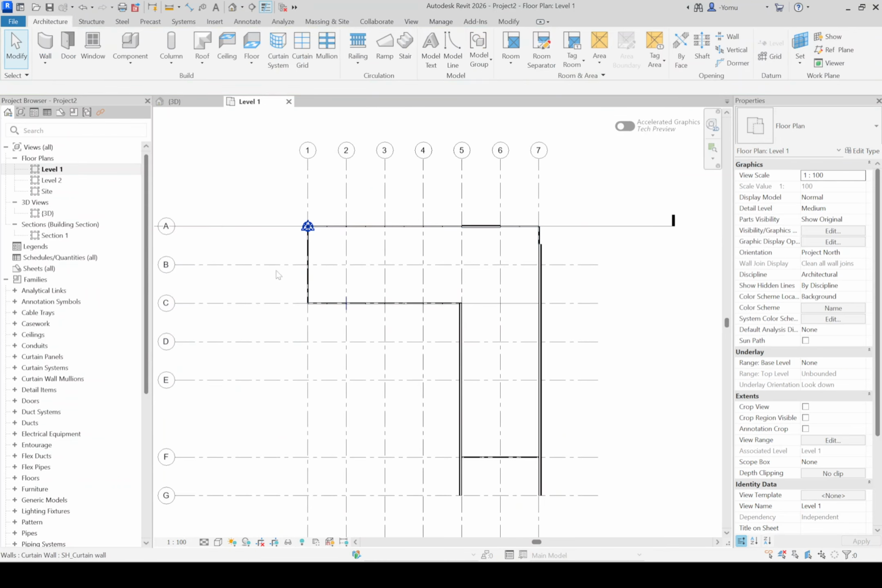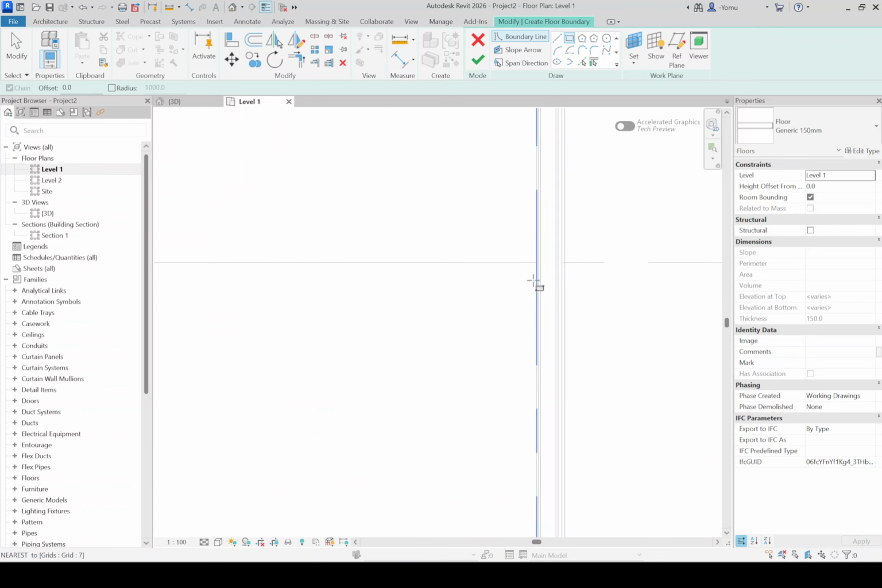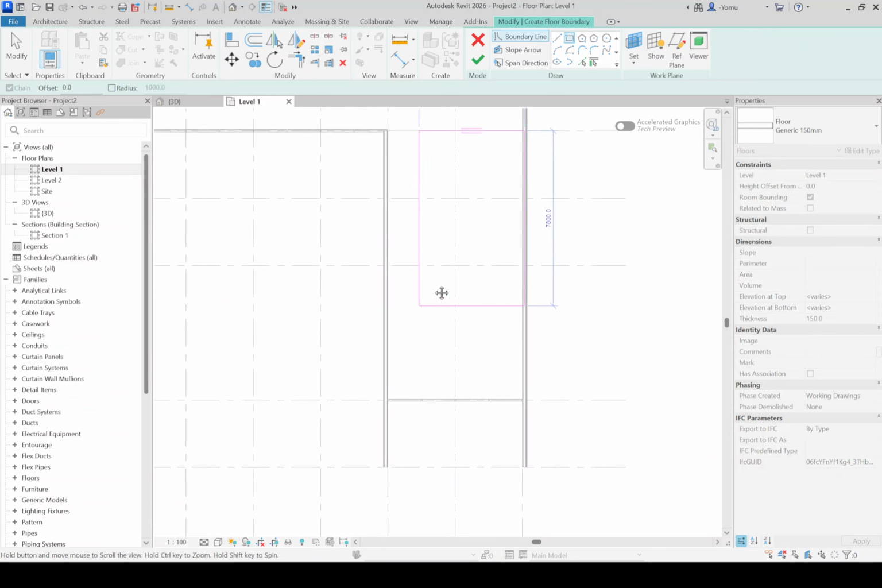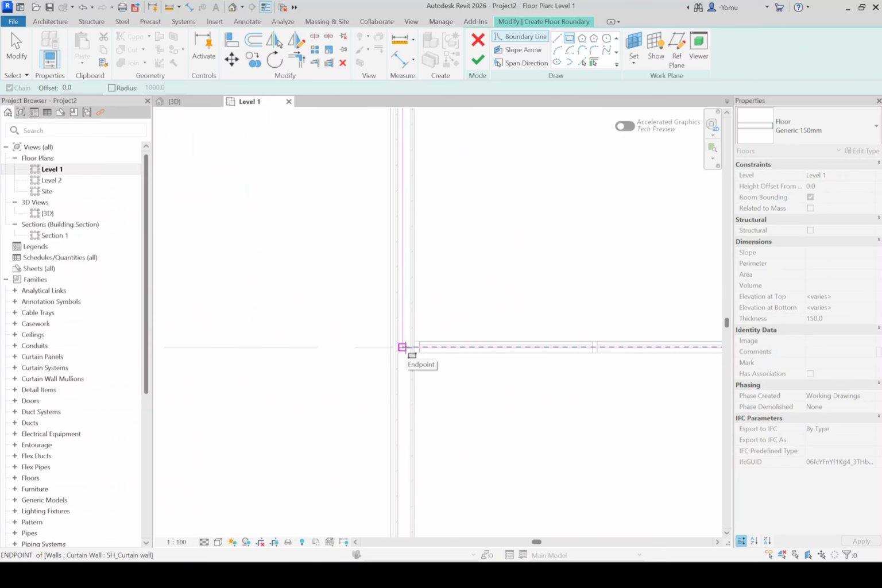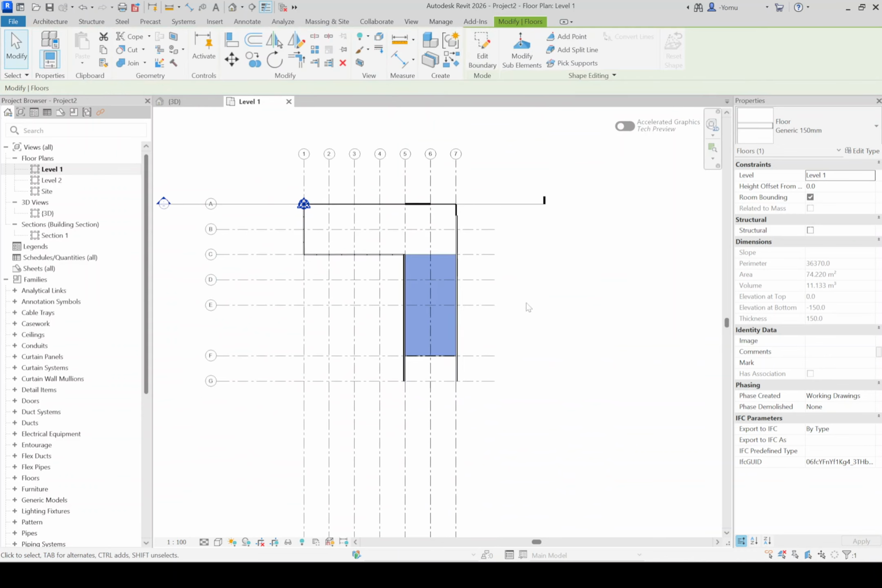Now in this part we are again going to Architecture. We are using the Architectural Floor, and now we are going from C7 to F5. So we are again using our boundary line because it's quite simple, a rectangular shape. So we're going here to F5, and we click on Finish Edit. Now we have to change the level, and it's going to be Level 1 Living Room.